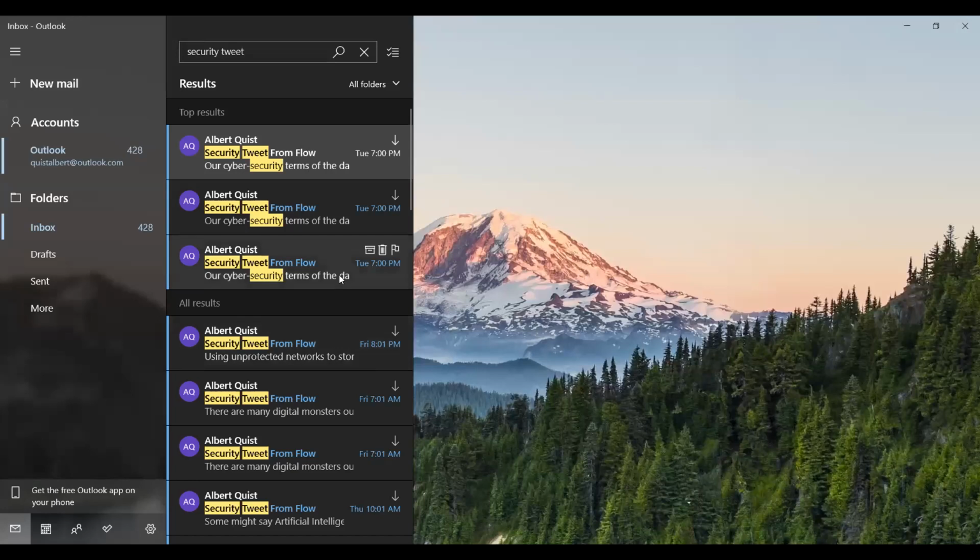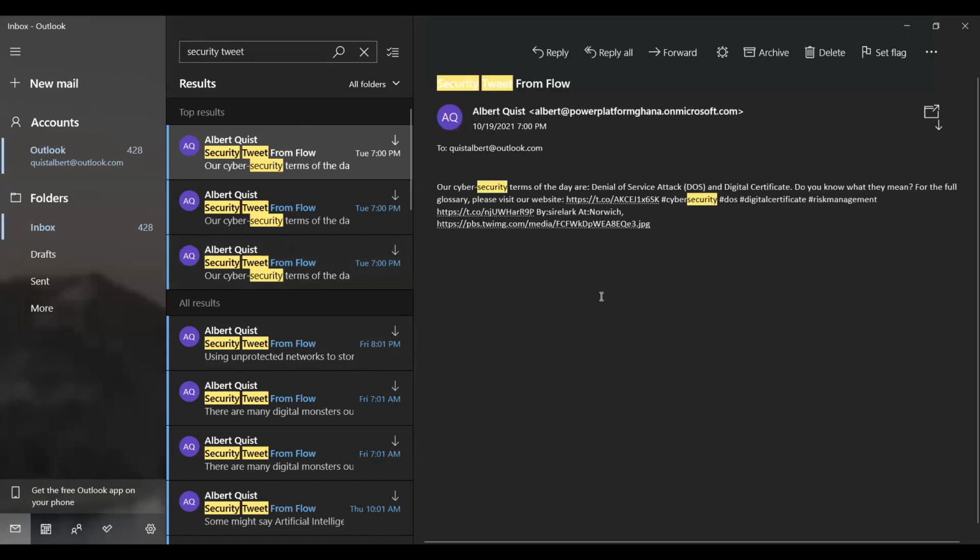So can you all see my screen, my mail? Hello? Yeah, we can see it. Okay, so these are the results. The title is "security tweet," and that is the title we got from the Automate.